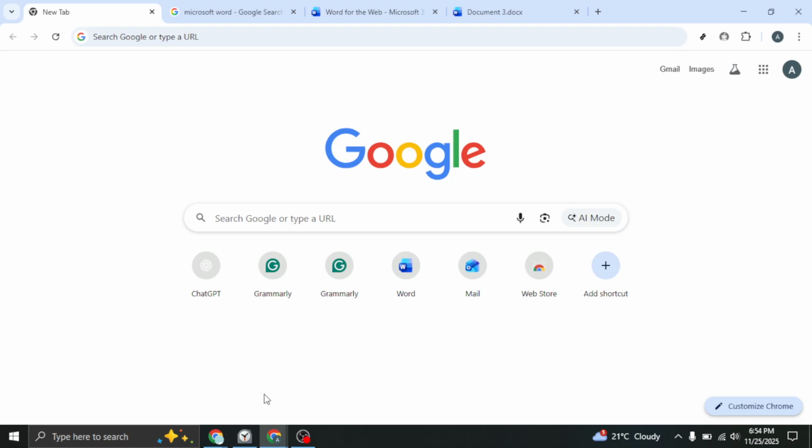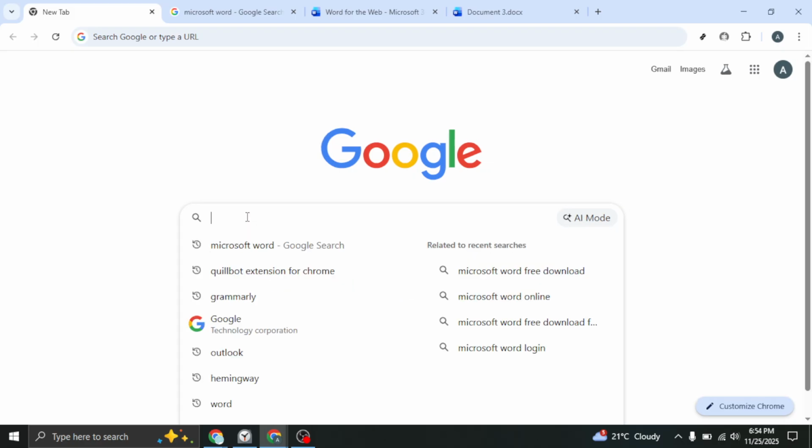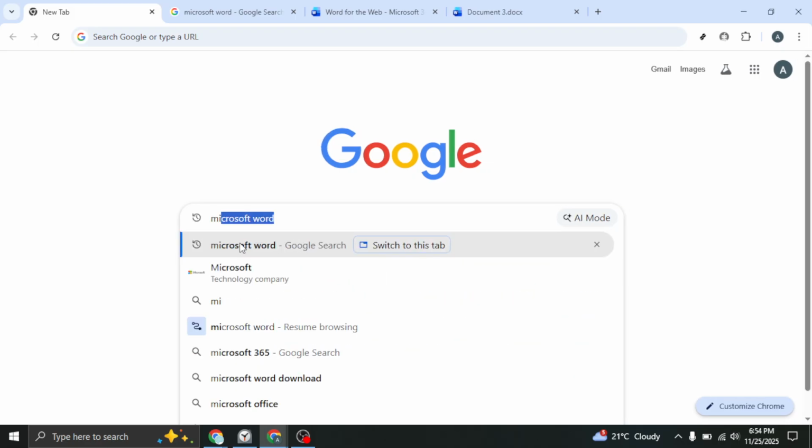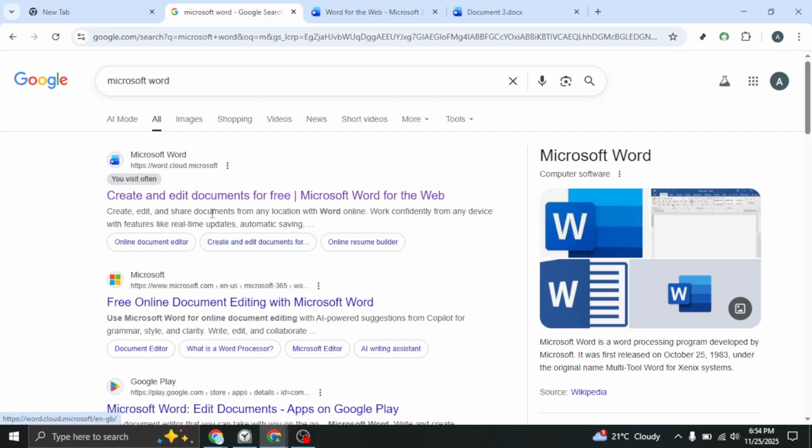Start by opening your browser and heading to Google. This is just a fast way to get to Microsoft Word without needing to remember a specific address. In the search bar, type Microsoft Word and press Enter. In the results, look for the official Microsoft Word site. It should be the link that takes you to Word Online, where you can work right in your browser.